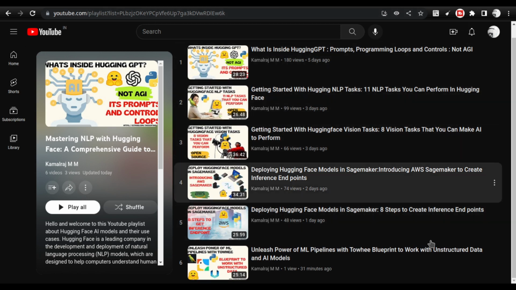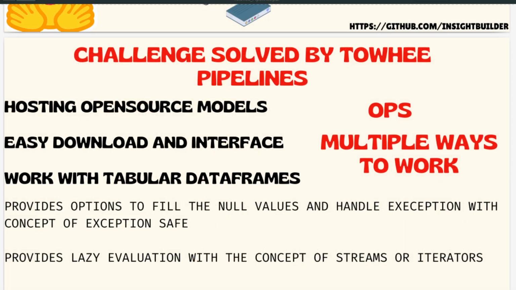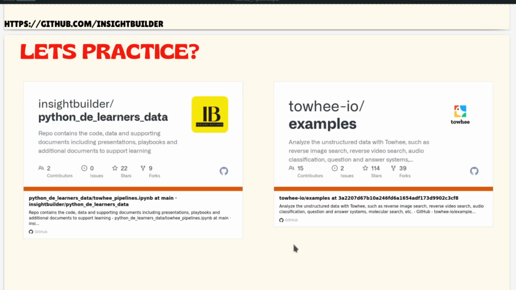Getting back to the presentation, I want you to take a look at this repo called Towhee IO examples. This has a lot of very good examples. First of all, star this repo. You can fork it, but I wouldn't suggest forking it. All you need to do is take a look at their repo, take a look at their Jupyter notebooks, and practice it. That is the primary point that I want to make.